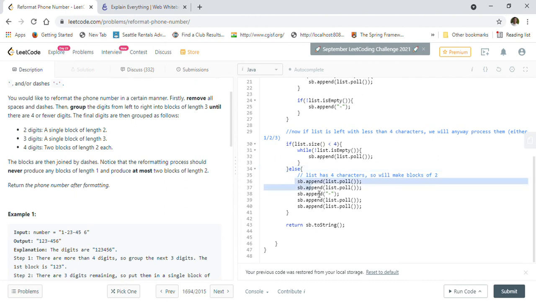So in that case we will just poll 2 characters here, means this is one block, we will put a hyphen, and again we will put another block of 2, and at the end here the list will be empty, right? Because we are done with all the characters, we will just return sb.toString. So this will give us the answer.